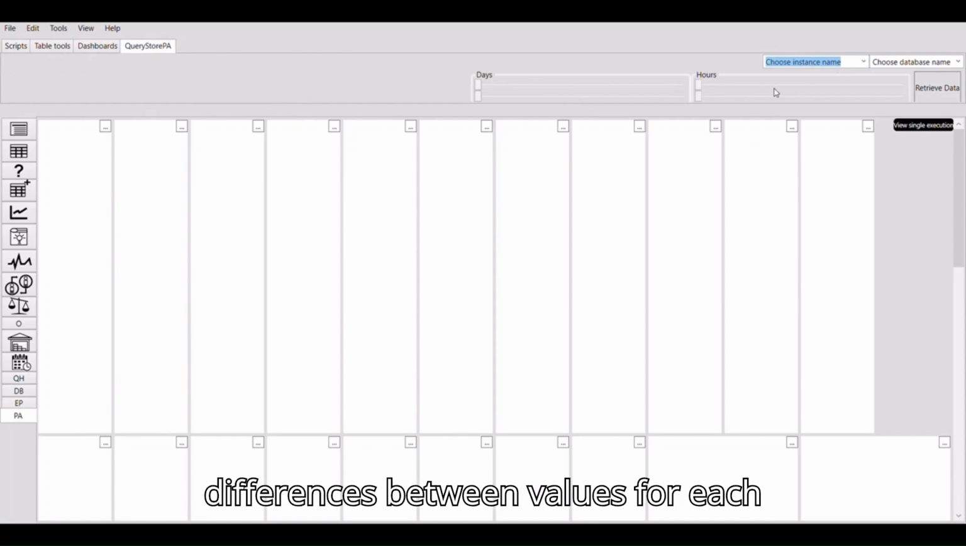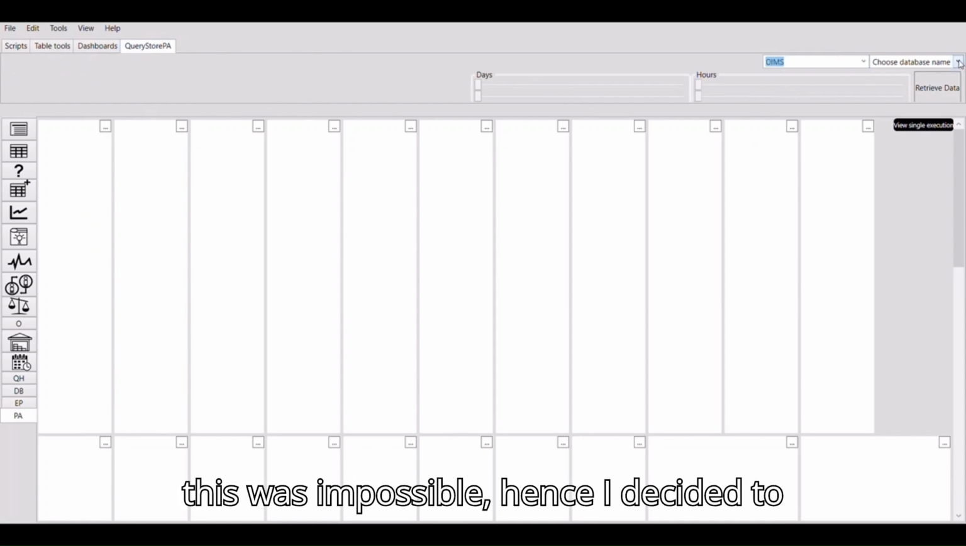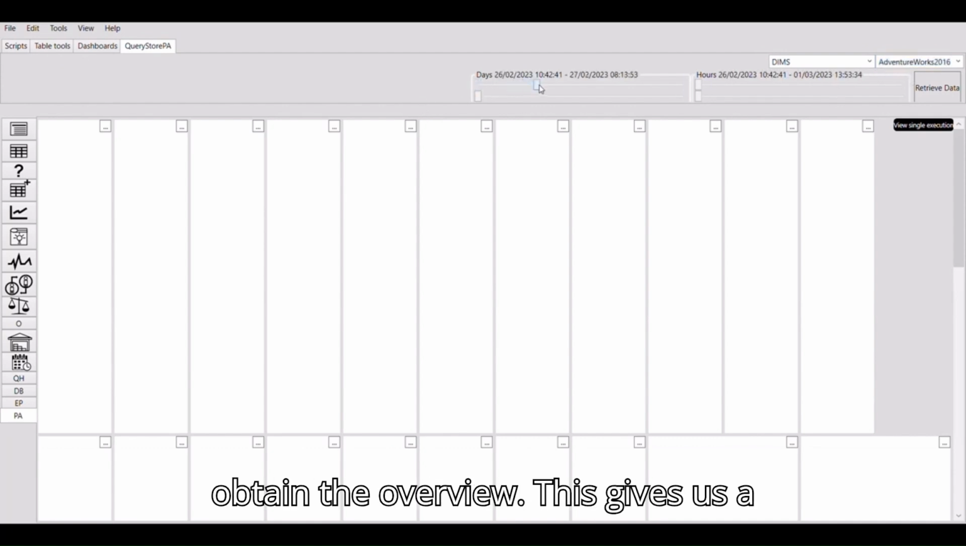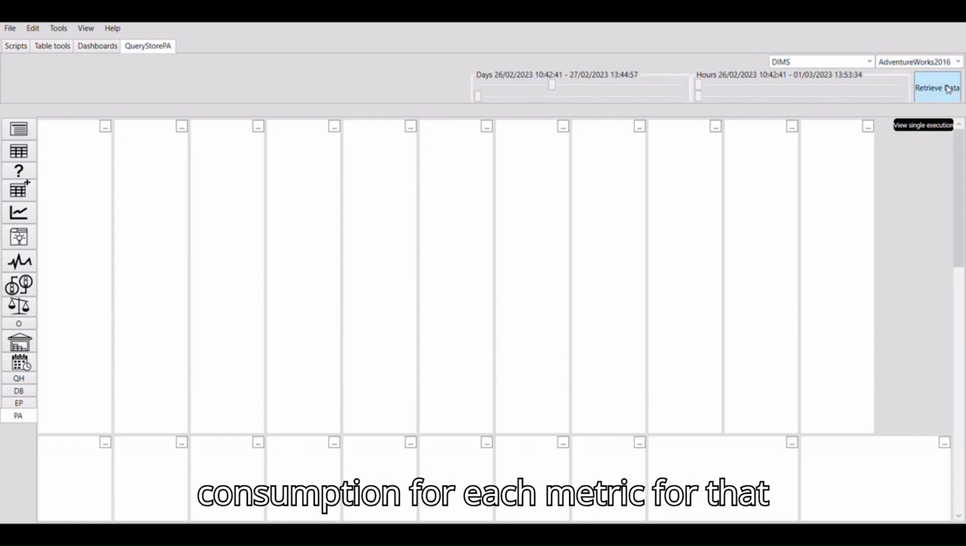In SSMS, due to the nature of the differences between values for each measure column and the chart type used, this was impossible. Hence, I decided to give it a try to use the funnel chart type and display each column in its own chart sorted descending, thus allowing me to obtain the overview. This gives us better visibility on the consumption for each metric for that specific query ID.